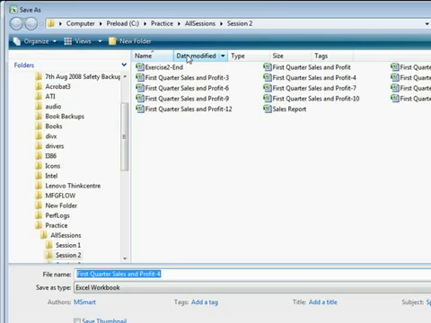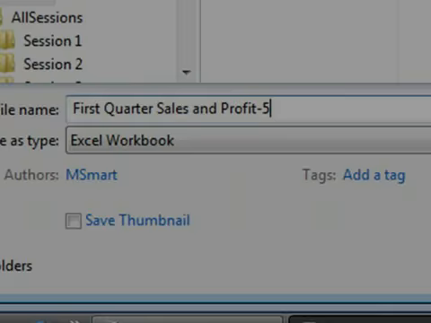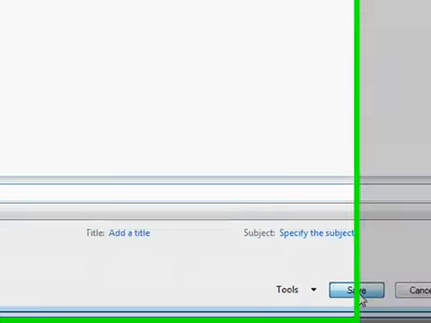I'm now going to save my work with a different name by clicking the Office button, Save As, Excel Workbook, and I'm not going to save it in the Session 2 folder, otherwise I'd overwrite the sample file. I'll go for the Practice folder and I'll call it First Quarter Sales and Profit 5. Click the Save button and we're done.